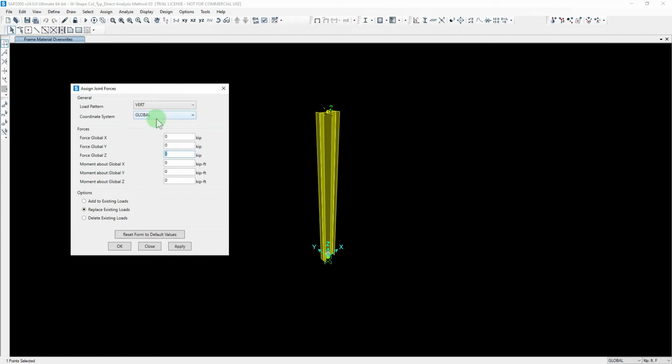I tend to always use our global system. I can use the grid system. It doesn't really make a difference because our two systems are together. But if you use local, it's going to make a difference because it's talking about the member orientation. So here I'll use the grid system and say minus 32.7 and hit apply, and the load appears on the screen. Switch over and add a load horizontally.